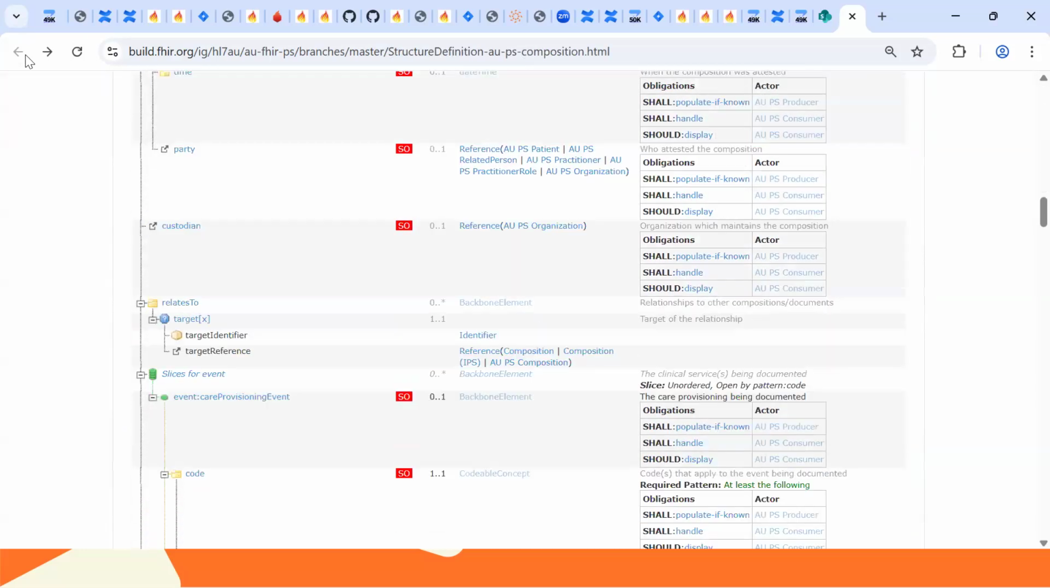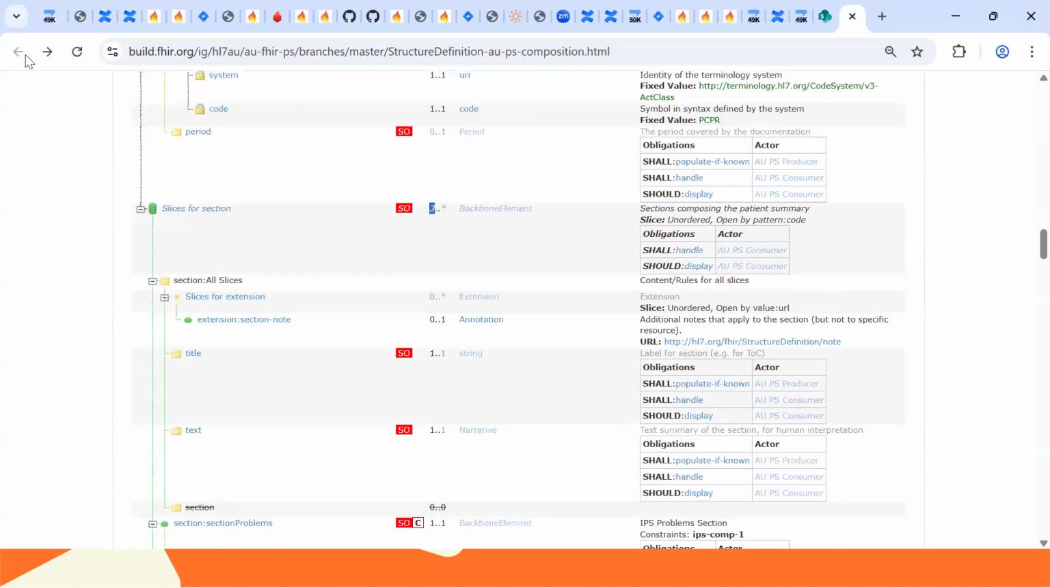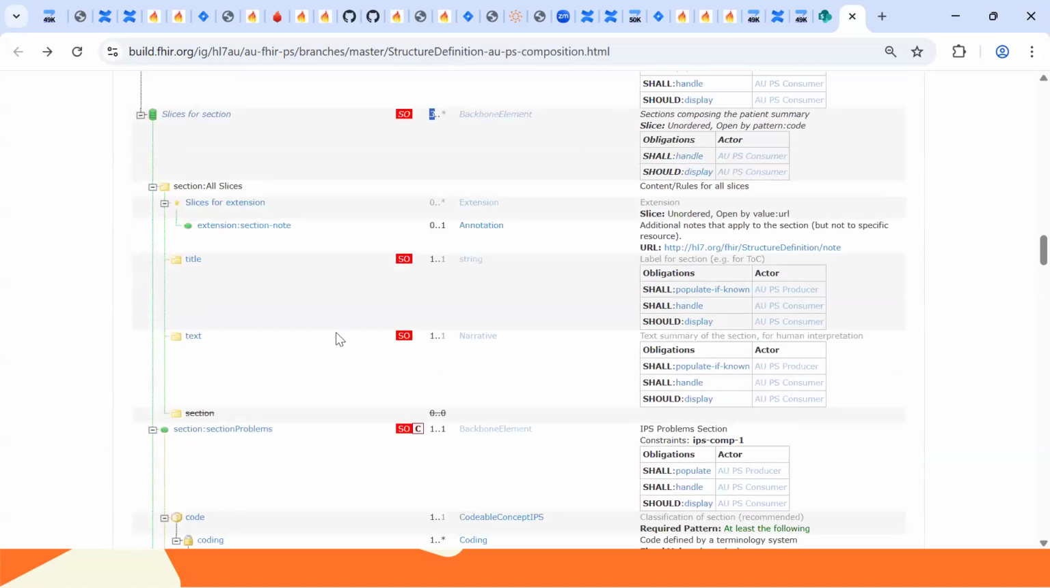So we pop back to sections. And a quick profile overview for those of you who don't look at these things every day for hours like I do. This is an element. It's a repeating element. The minimum number of these is 3. They are going to be these different sections. This element has been sliced, so we can say specific things. And we've got a few different breakdowns of the slices.